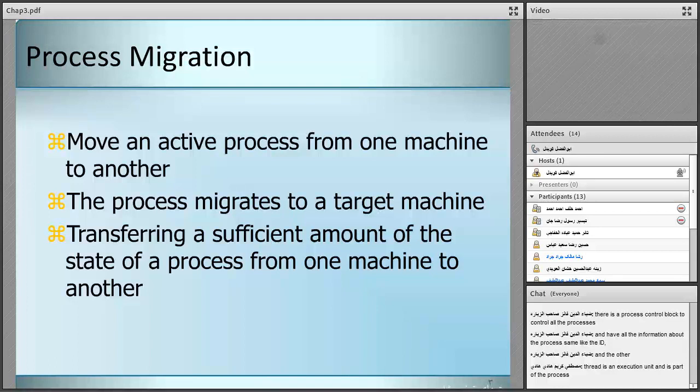It is called migration. The process migrates to a target machine or destination machine, transferring a sufficient amount of the state of a process from one machine to another. So we may need to transfer some important parts of the process to another machine. A process with registers and flags and program counter and also some other things can be moved to another machine. PCB or process control block.